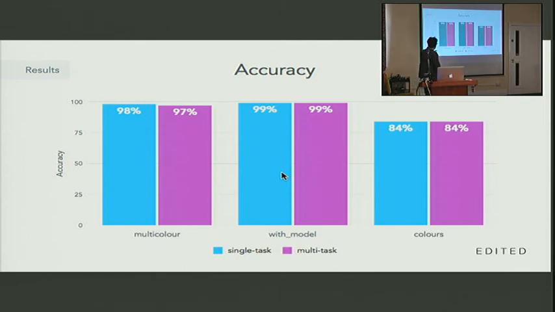the same. The blue color is doing it as a single task, and the purple one is the multitask. You see that only on the multicolor knot, I lost like 1 percentage point of accuracy. For the other ones, pretty much the same. And see how the colors is a lower accuracy task because of the confusion between the limes and the greens, and the blues and the teals and the aquas, and all the fashion.